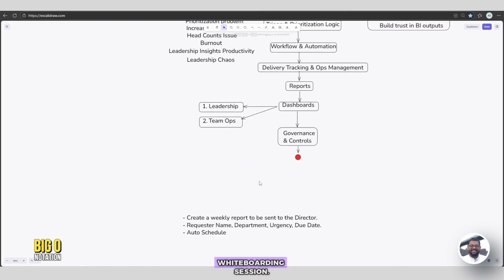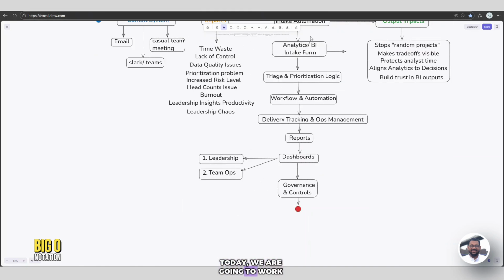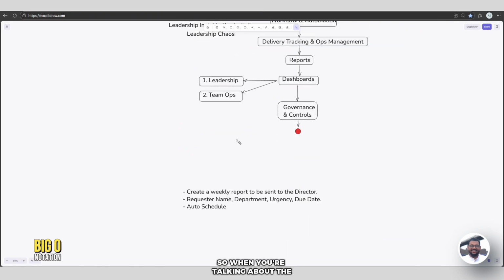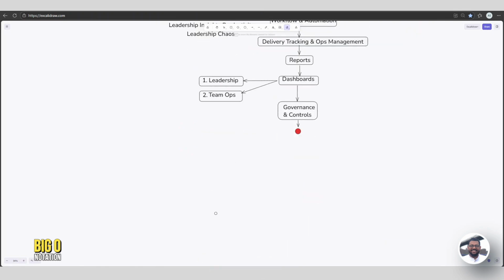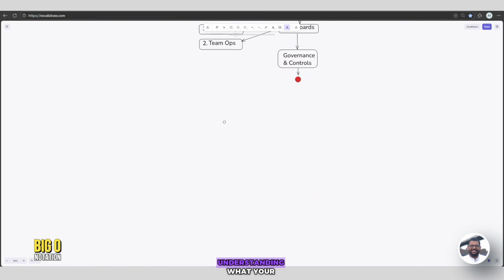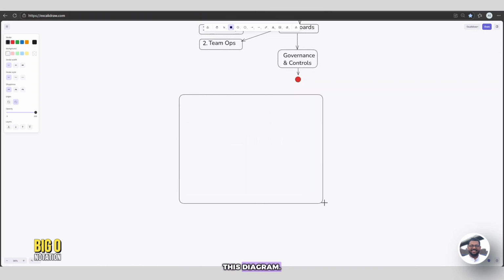So, let's go to our whiteboarding session. Today, we are going to work right around this area with the leadership ones. So, when you're talking about the leadership, the ultimate thing is understanding what your leadership really wants. If you understand your leadership demand, things get a little easier. But before you start building any dashboard, I would recommend you build a prototype or mock-up report first, which you can build exactly in this diagram.